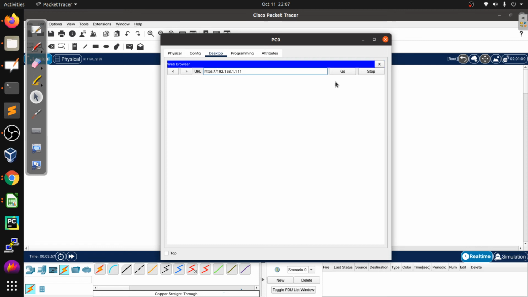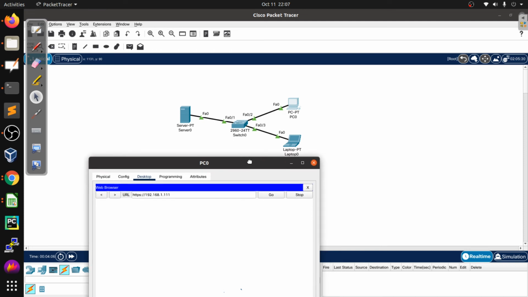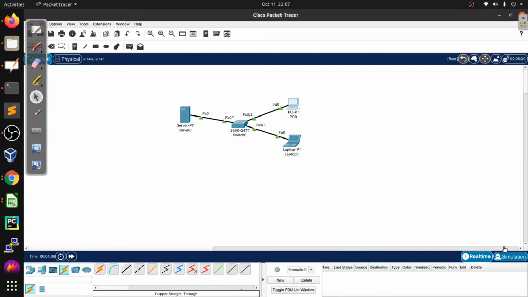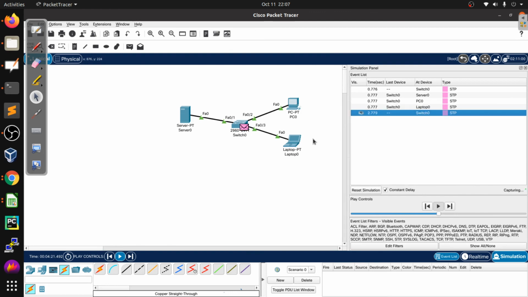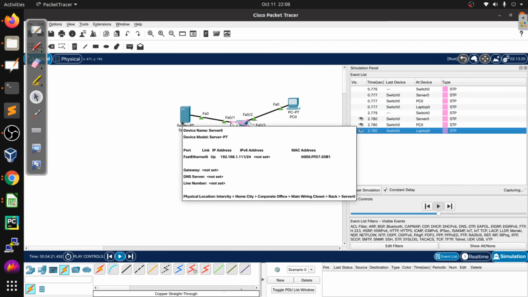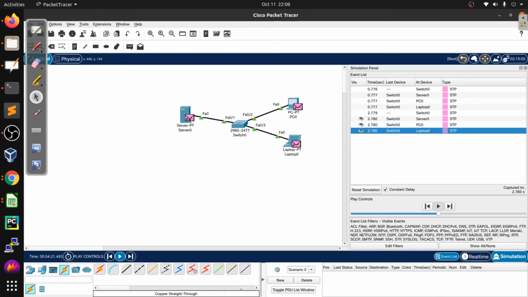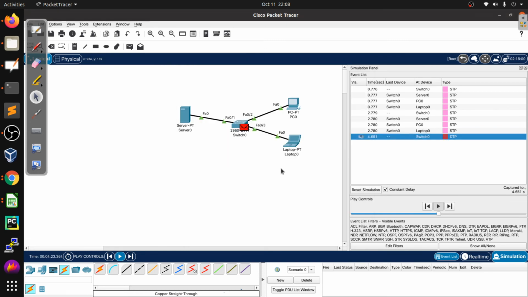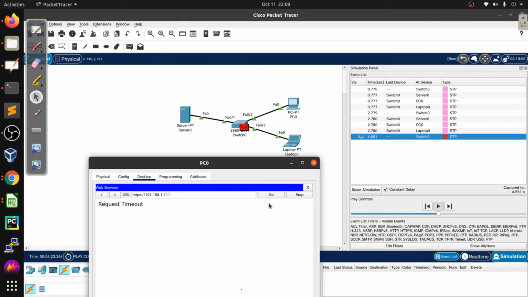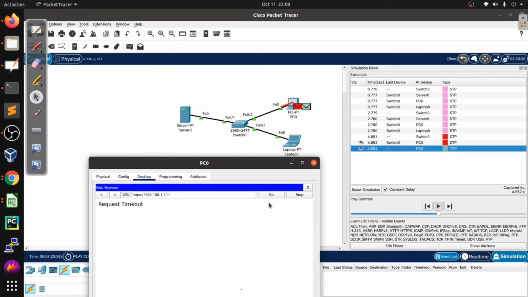Let's test for HTTPS first. I have disabled that, and I want to test the packet. Before going on, I will go to simulation mode and start packet capturing. Let's see what's going to happen. This packet went there, HTTP, and I'm clicking this packet. Can you see there's a header only? I'm going to trigger an port 80 packet. Request timeout, so again I will do this.